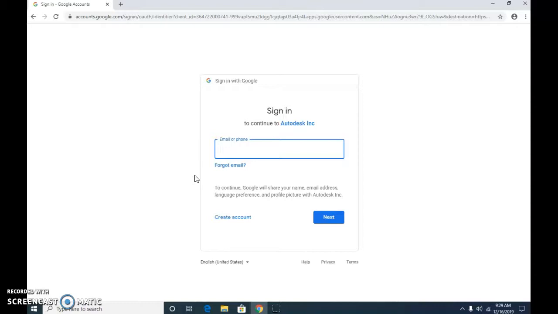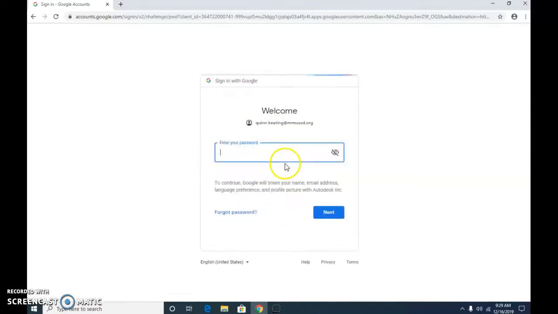Okay, so welcome back. Hopefully you are beyond this point already. I'm going to go ahead and quickly log in myself, mmuusd.org. Some of you may have trouble with this. You might have entered Gmail, something like that. Remember, it's mmuusd.org. Click Next. It's going to ask you for your password. I'm going to enter my password, and I'm going to hit Next.